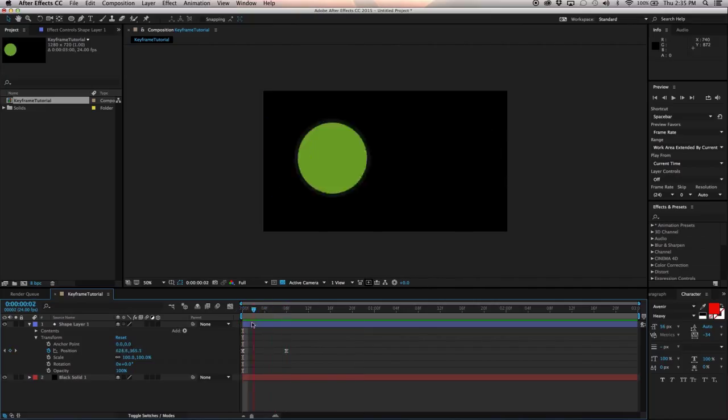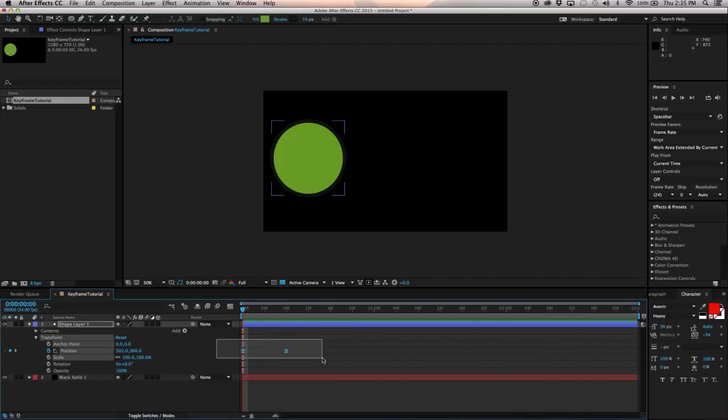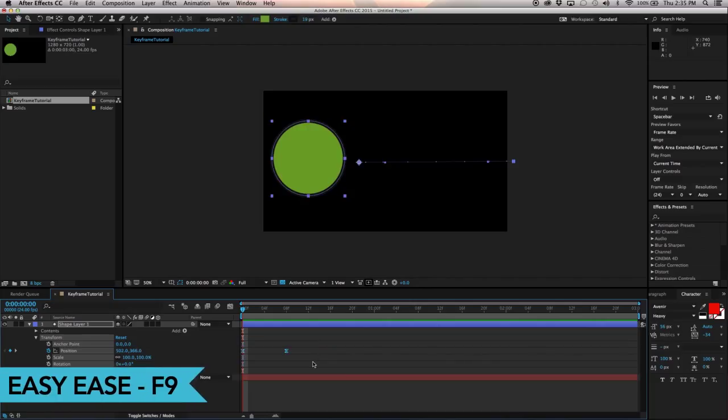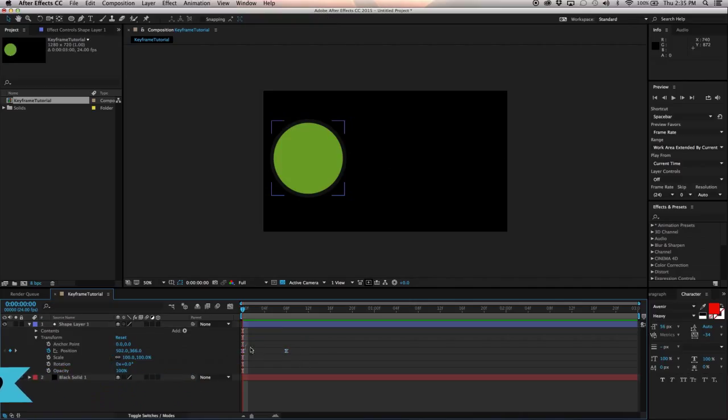A shortcut for doing this, if you just want to left click and drag over these, is to do that and then hit F9. And that'll just do that same thing for you. It's a hotkey I use all the time, honestly, if I need to use this kind of keyframe.